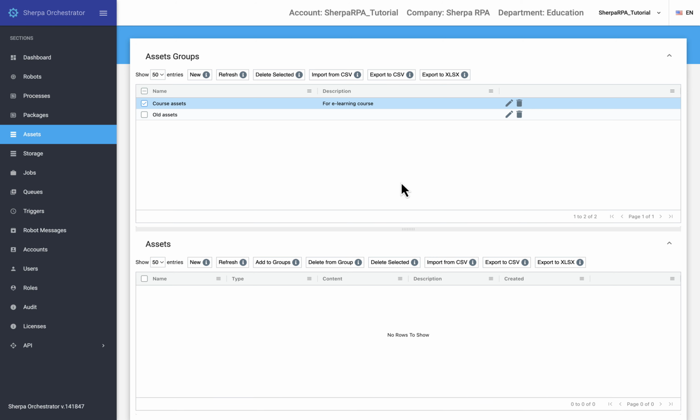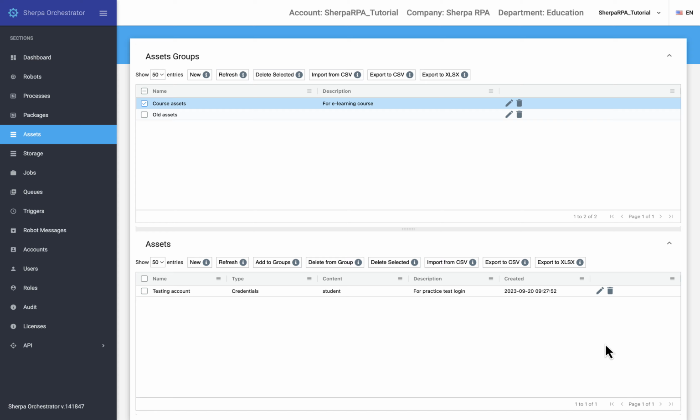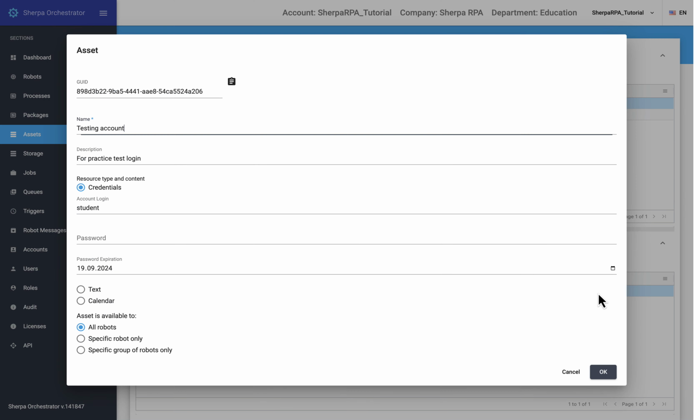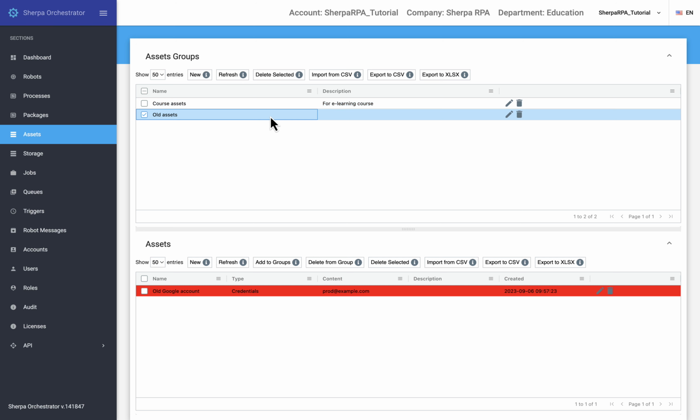However, if you specify in a process to refer to an asset in Orchestrator, robots will always have up-to-date credentials. Credentials are stored and transferred in an encrypted form and are easy to update. If you fill in the password expiration field in an asset with credential type, when this date expires, the asset will be highlighted in red. This will help you remember to update it.